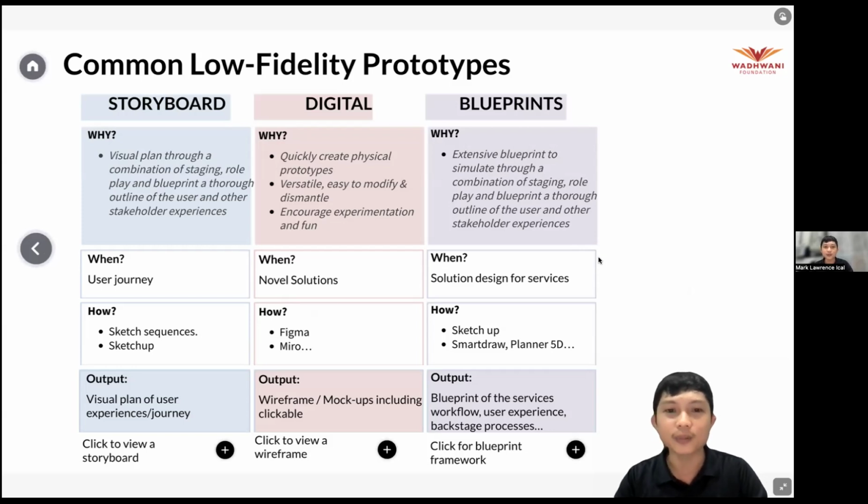So next one is digital. This is my most favorite because my prototyping is more on using PowerPoint and Excel. For example, if I want to create an interactive prototype of an application, I use PowerPoint. It's very easy to use for me. You can also use digital tools like Figma and Miro for collaborative work, because they are online. And lastly, we have blueprints.